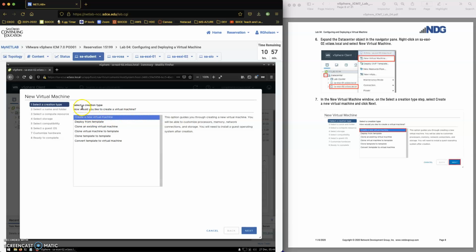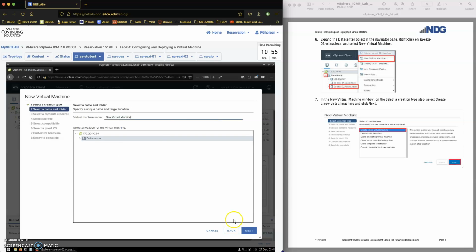So you'll note that for creation type, we're creating a new virtual machine, and this guides me through creating that, allowing me to customize the processors, the memory, the network connections, and storage. We're going to take a lot of the defaults. You can see there's other ways to create virtual machines, like deploying from a template, etc. We're just going to create a new one. We'll go ahead and hit the next button.